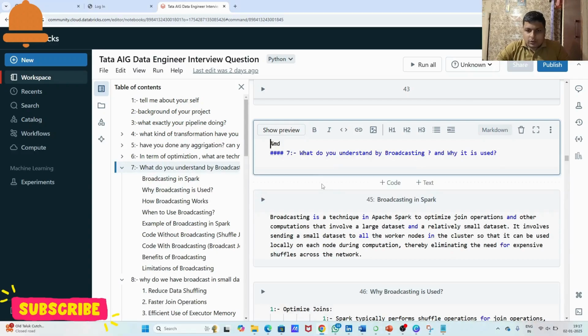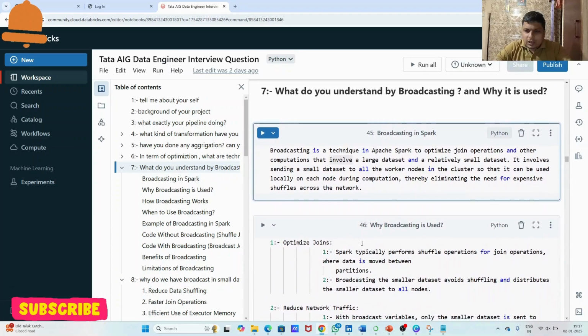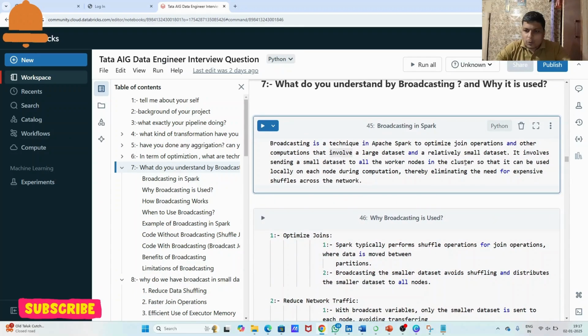So I'm going to start the questions. Another question they have asked is, what do you understand by broadcasting and why is it used? Simply, I told them broadcasting is a technique in Apache Spark to optimize join operations and other computations that involve a large dataset and relatively small datasets.